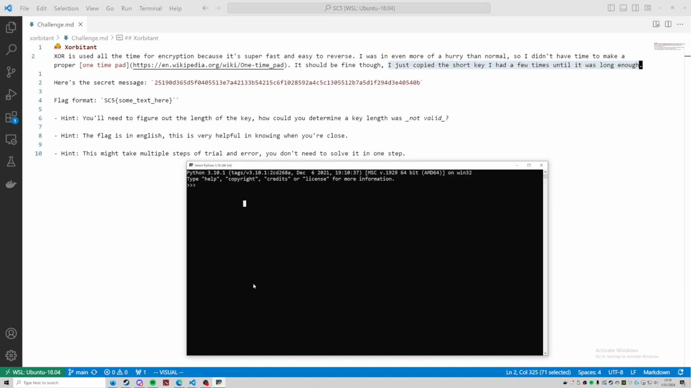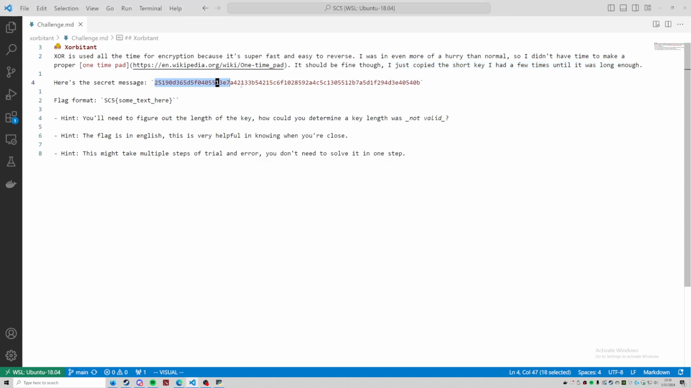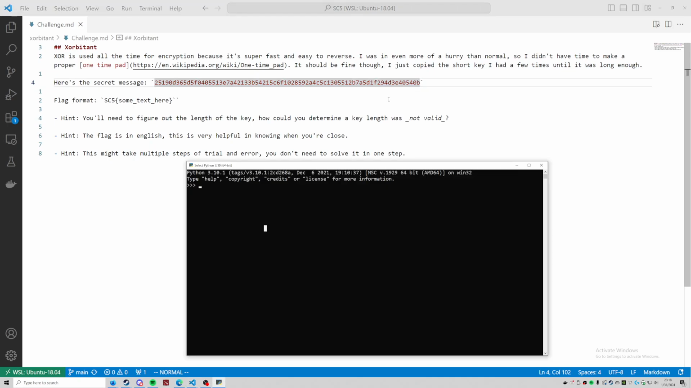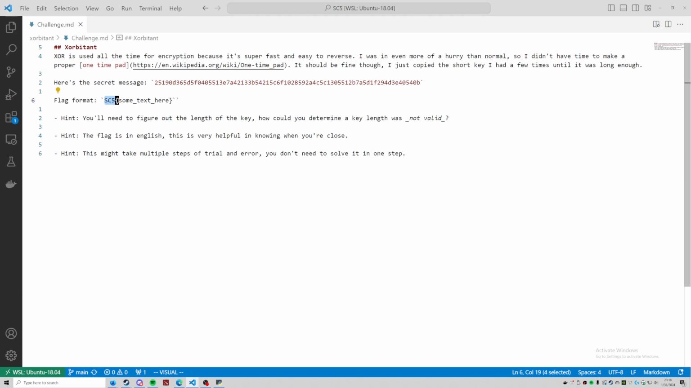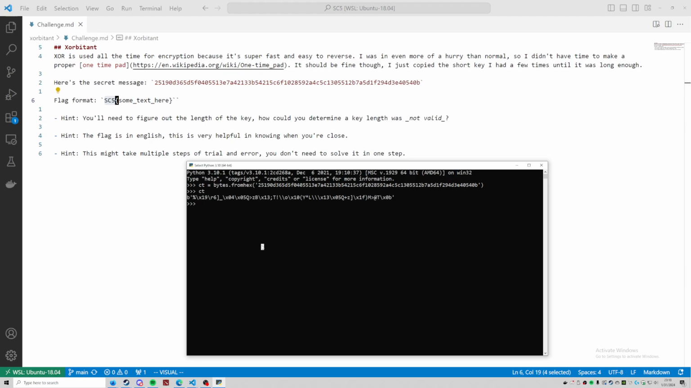To start out, I'm going to open Python and copy the ciphertext into Python. You can see that we have the ciphertext. The next step is realizing that the flag format given to us can reveal some bytes of the key. We know that the flag starts with SC5 and then an opening squiggly bracket. So if we take the first few bytes of the ciphertext and XOR them with these first bytes, we can obtain the first bytes of the key.